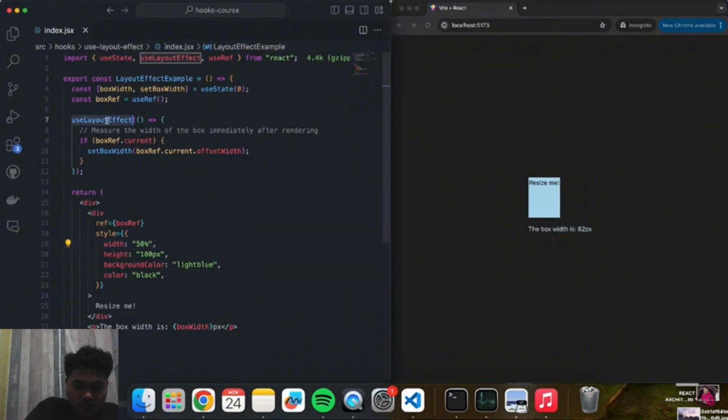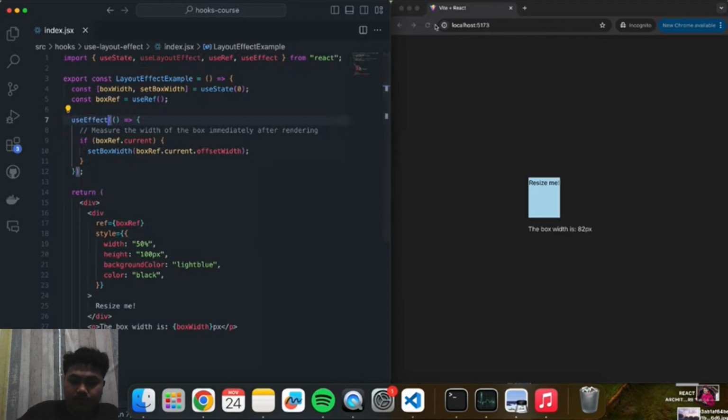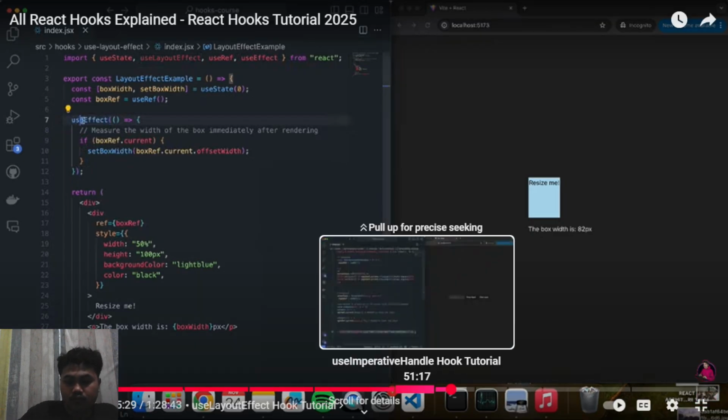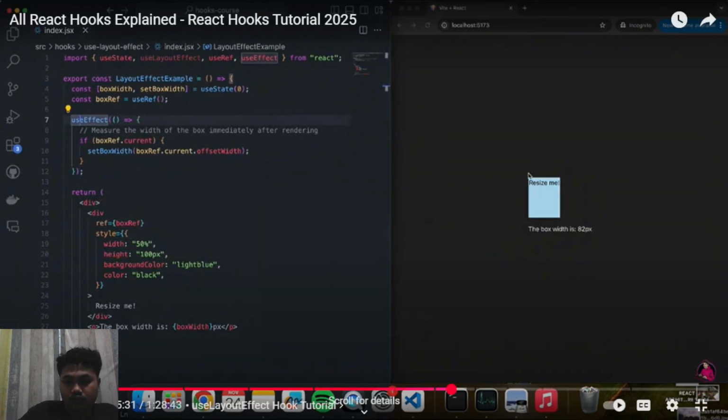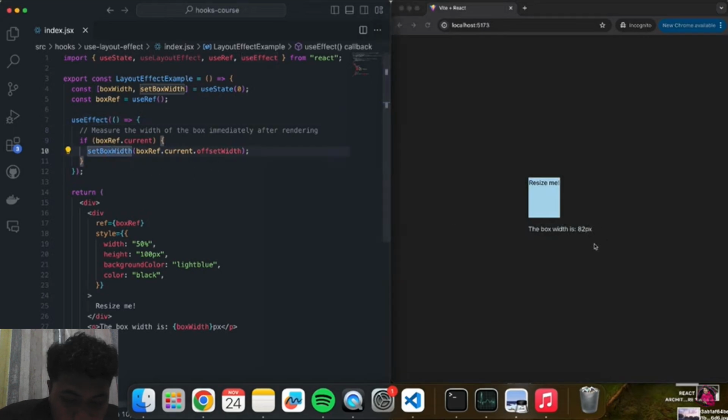Now, why are we using a use layout effect here instead of a use effect? Because if you look at this, the use effect technically works. But if you notice in this case over here, for a brief second, it didn't actually re-render automatically. We're getting the information for the box width by accessing the DOM element directly using a useRef for the box.